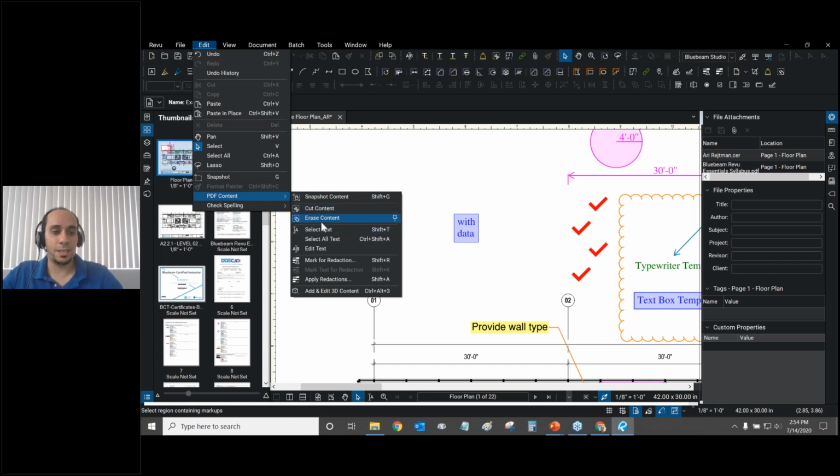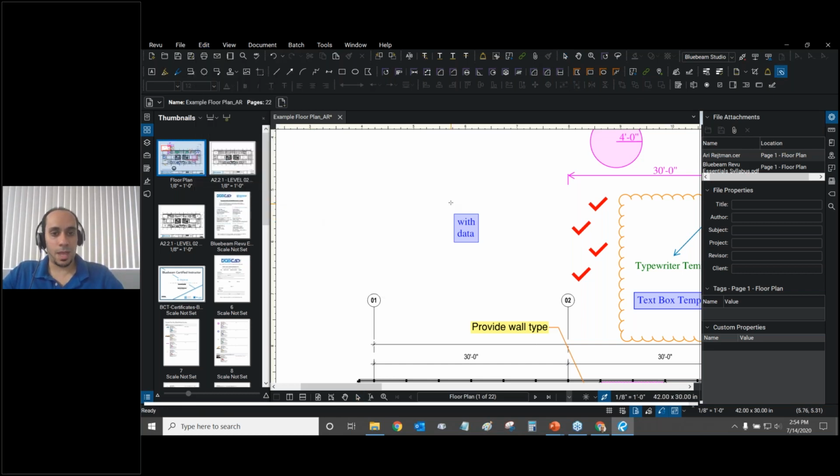So now, because I flattened it, it's become content. If it was just a markup, it would be a markup, excuse me. So I can now click on the erase content tool. I can make a box around it and it's gone.